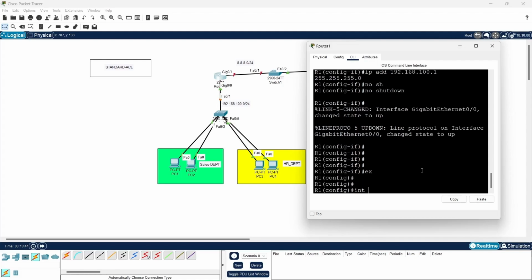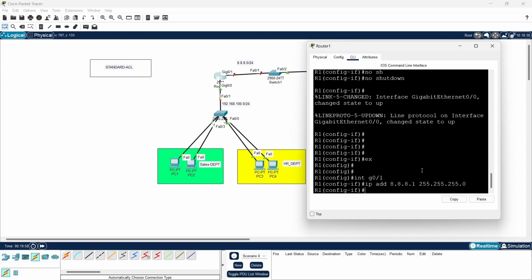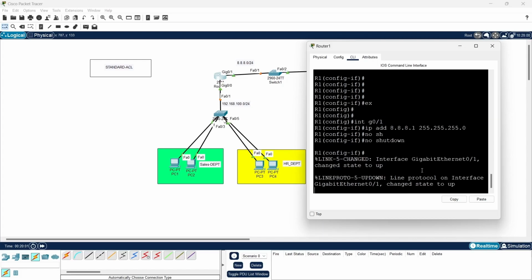Let's configure gigabit 0/1. The IP address will be 8.8.8.1, /24, which is 255.255.255.0. No shutdown.